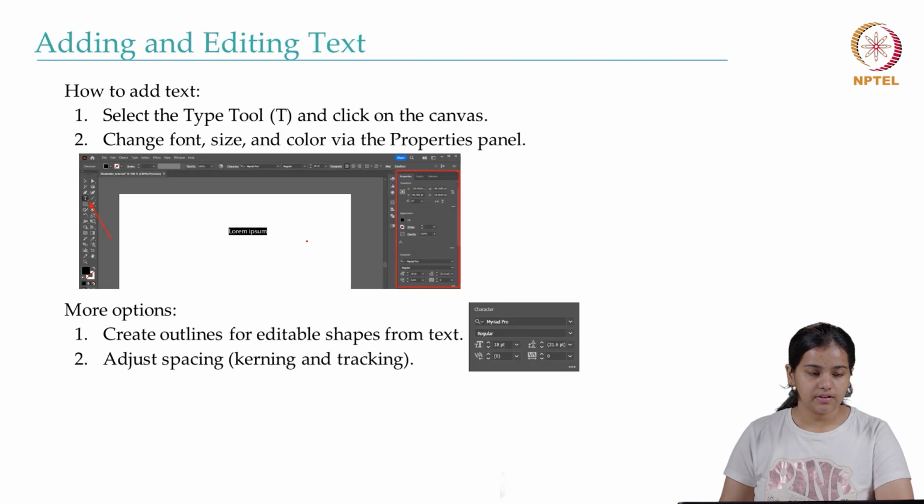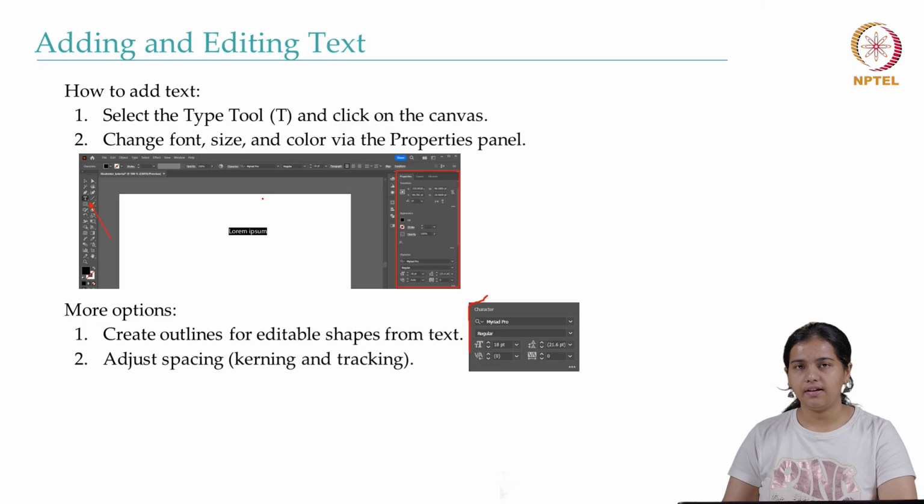After layers, we have text. To add text, you can simply choose the Type tool and click on the canvas to add your text. You can change your font size and font style, font properties using the panel. You can create outlines of a text. You can increase your size and fill colors in it.